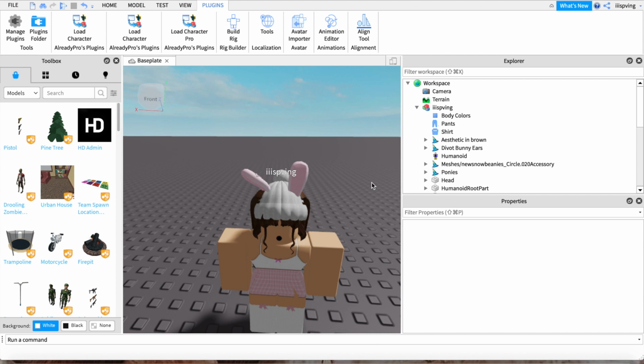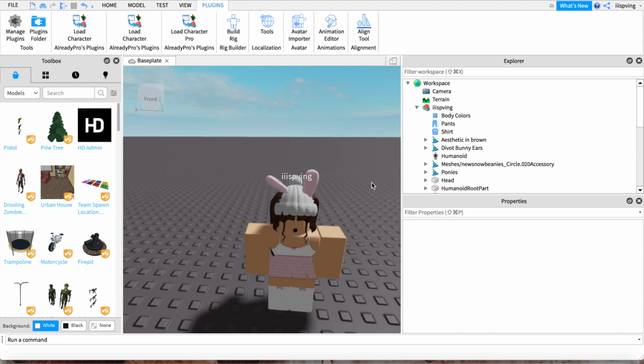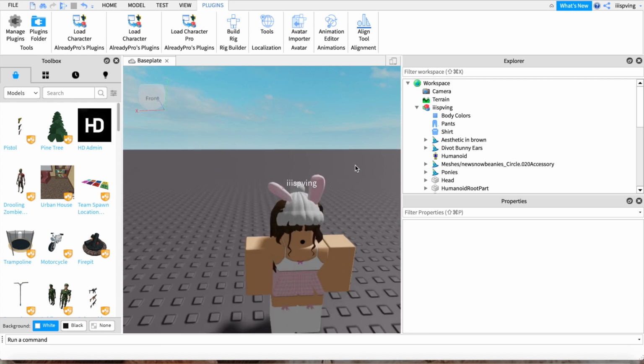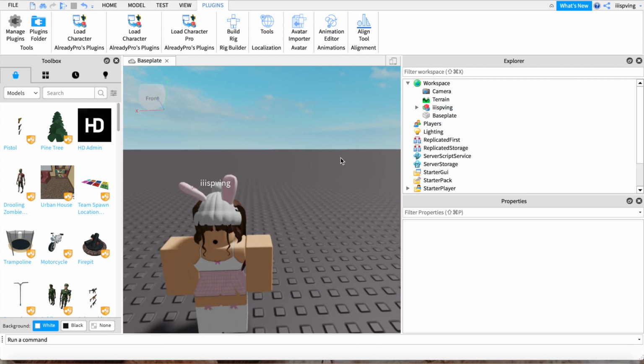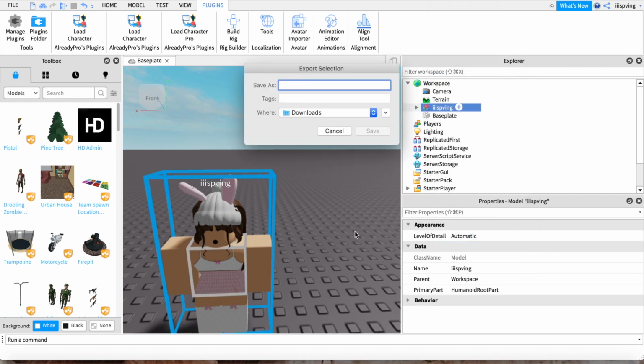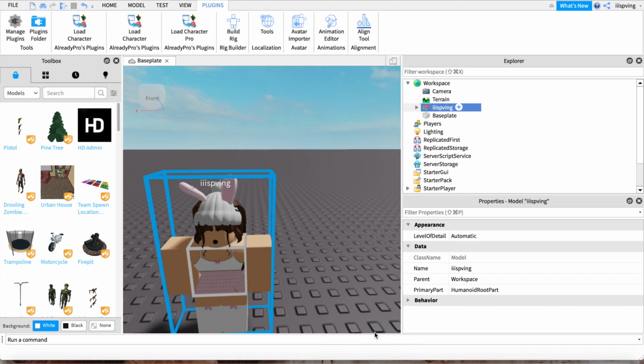Go watch my other video on how to add any accessory if you want to change what your avatar looks like. But for this one, I'm going to keep mine pretty much the same. Now just right click on your name, hit export selection, and I'll call it tutorial. Save that and it'll be in your downloads.